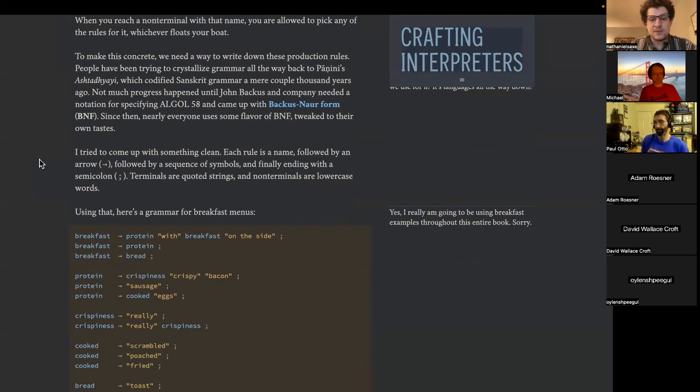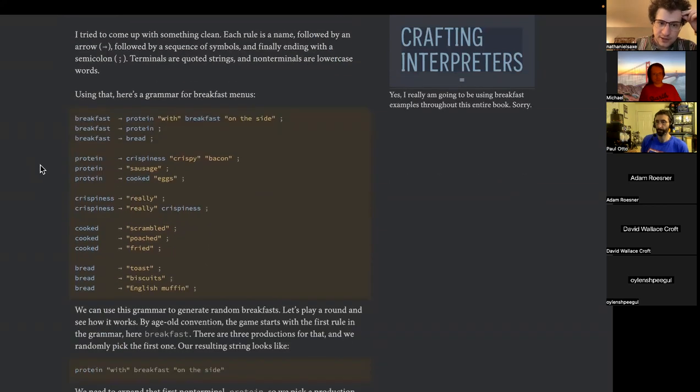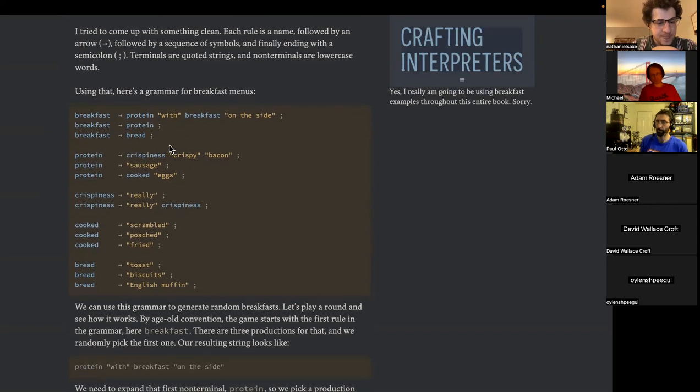Each rule is a name, followed by an arrow, followed by a sequence of symbols, and finally ending with a semicolon. Terminals are quoted strings, non-terminals are lowercase words. Using that, here's a grammar for breakfast menus. So you can see sort of how it works. Breakfast is a non-terminal, and it can be turned into any one of these other sequences. So another non-terminal, and then here's a terminal.